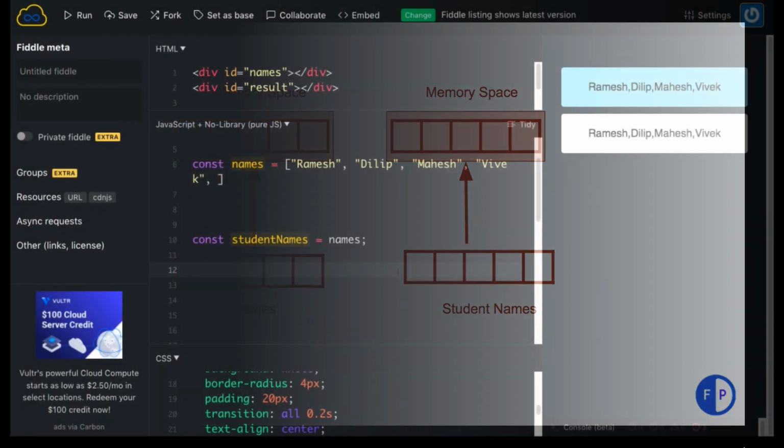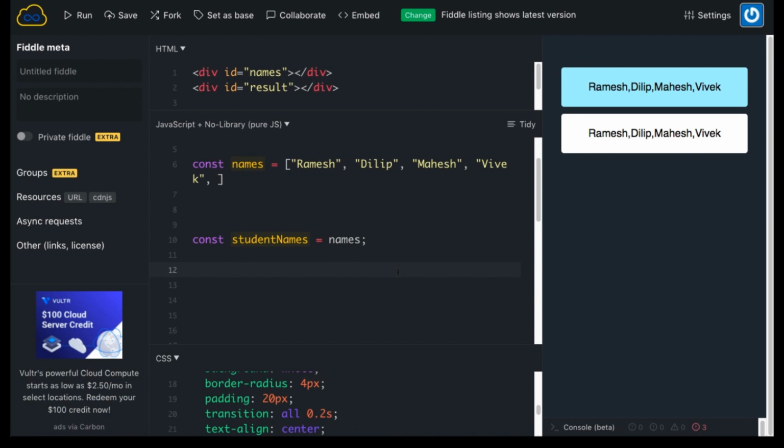Now let's do it. So how are we going to fix this? Instead of directly assigning names to student names, we'll use a new operator which has been introduced in ES6, which we call the spread operator. Not only this use case, we have many other features of the spread operator also that maybe I'll explain in another video. Let's concentrate on this. What I am doing, I'm adding Vinita and then removing the first element. So at the end we should have Vinita and Ramesh should go, but it should not update the other array. Let's execute this code.